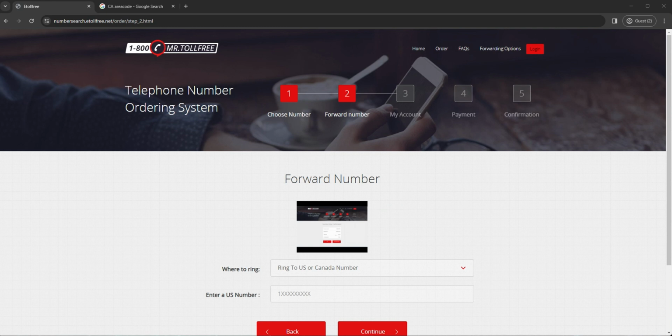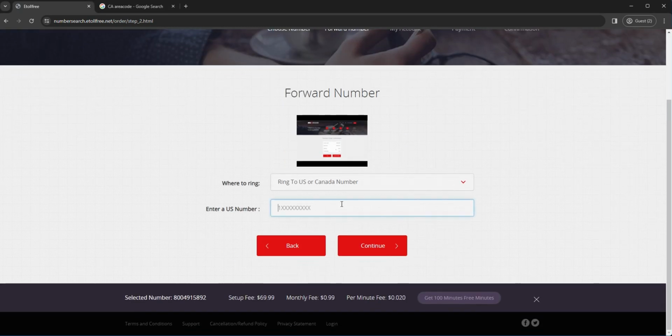Step 2. Setting up call forwarding. Once you've got your number, it's time to decide where those calls should go. Here are your options. First option, forwarding to another US number. Just type in 1 and then the 10-digit number.